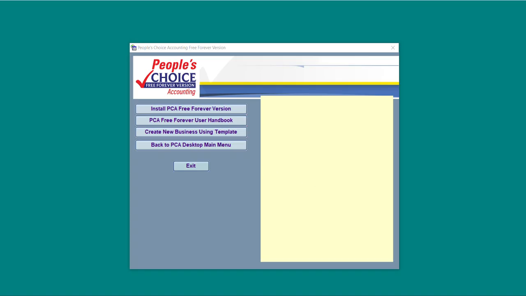So what we're going to do is cover the PCA Free Forever User Handbook, and so you would just click on here, and once you've clicked on here and loaded it, I'm going to go through the sections of the handbook, and I will also show you some of the screens from the live demo of the People's Choice Free Forever version.